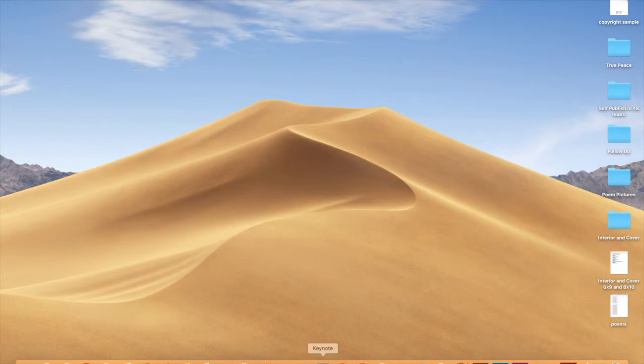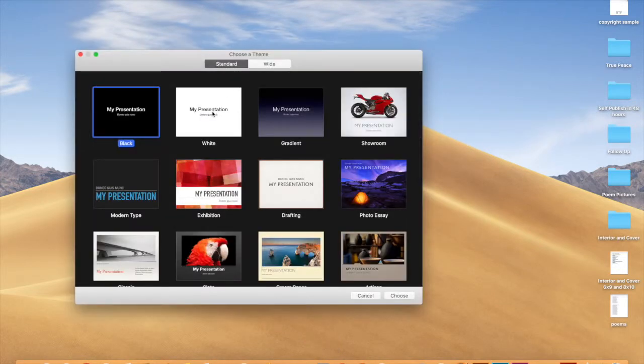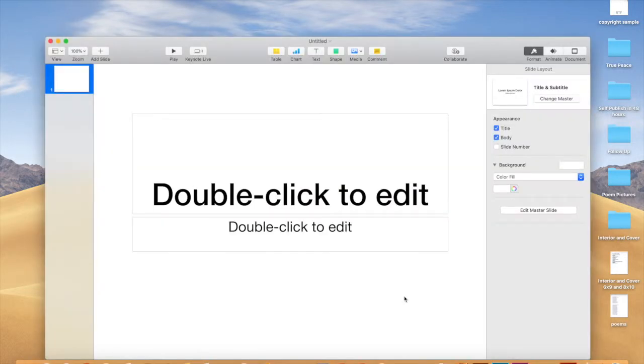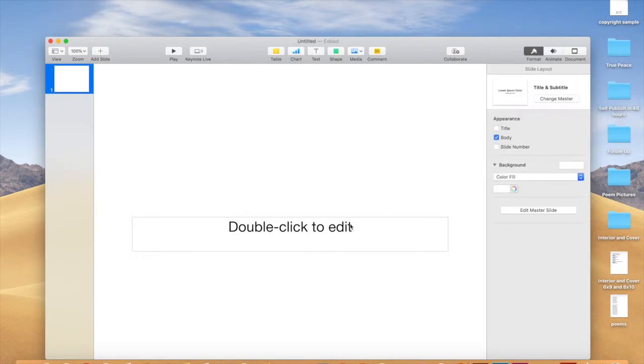Select Keynote, new document, select white, choose, remove the double click to edit by selecting and deleting.